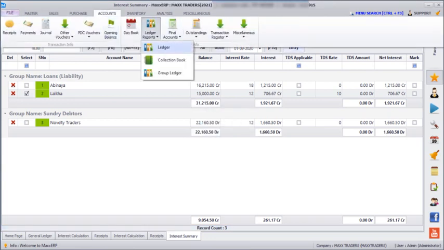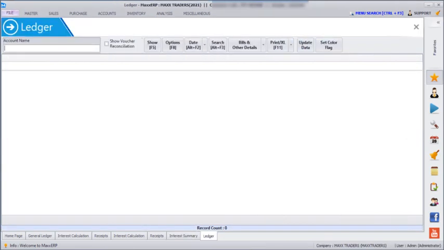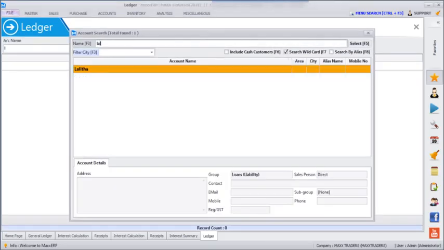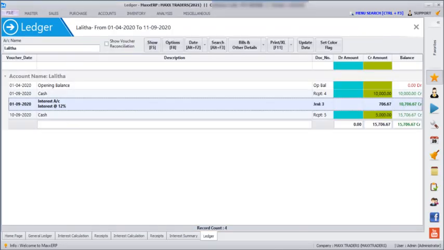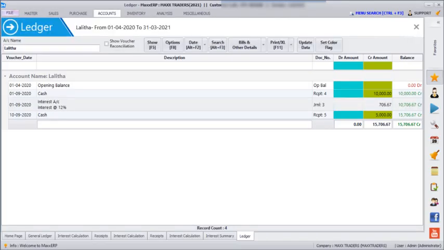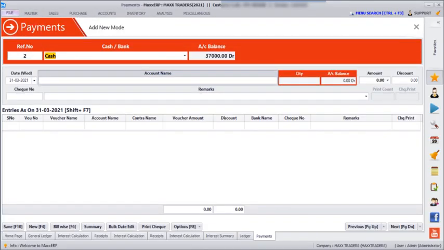And now if you go to accounts, ledger, here we can see the journal entries has been passed, that is 706.67 of an interest. Now let's say we are making a payment to them. So we'll go to accounts, payments, we'll enter the name here.